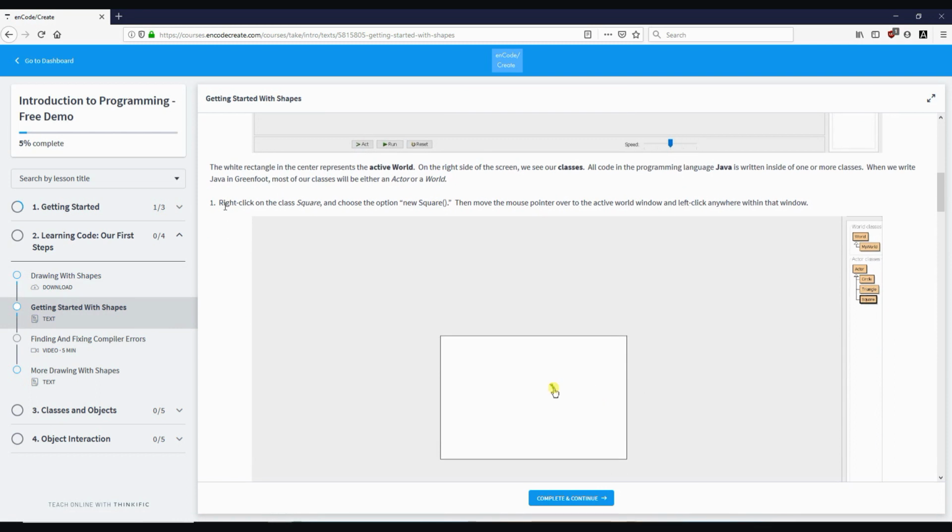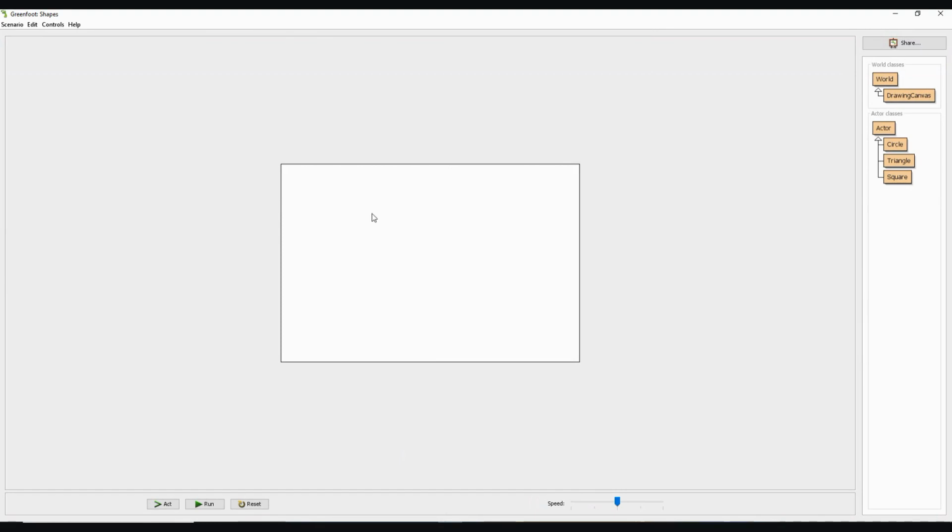In step 1, you'll be instructed to right-click on the class Square and choose the option New Square. If I go over to my main Greenfoot window, on the right-hand side, I'll find the class Square, right-click, New. Now I can drag and drop a square into the world.